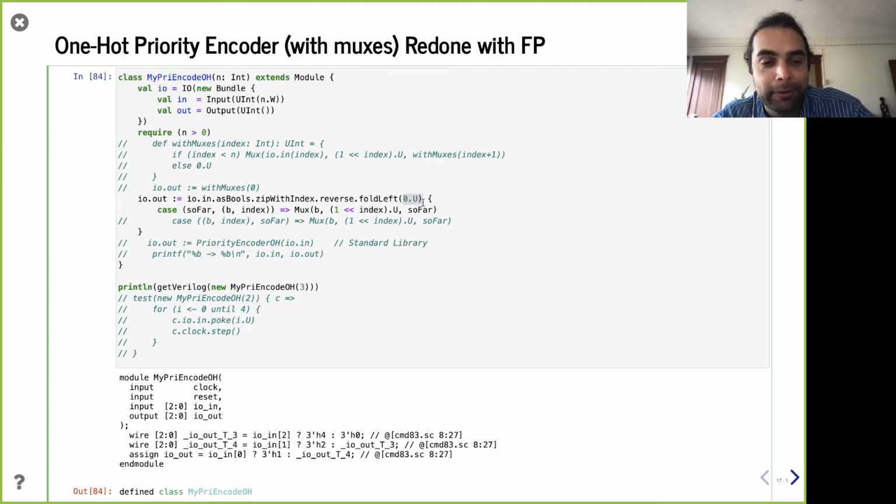Starting from 0. What do we do? Well, we have what we have so far, and then we have a tuple, because remember we did zip with index. We have the single bit, we have the index, and then let's put these together, right? So we use the bit to select. If this bit is hot, we're taking this constant. Otherwise, we are going to return the amount so far.